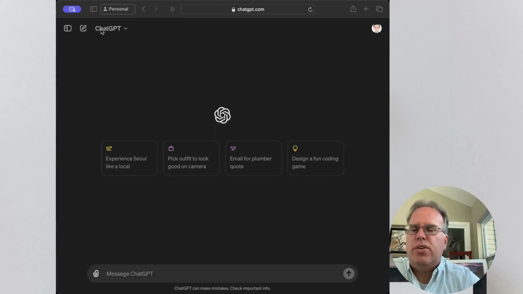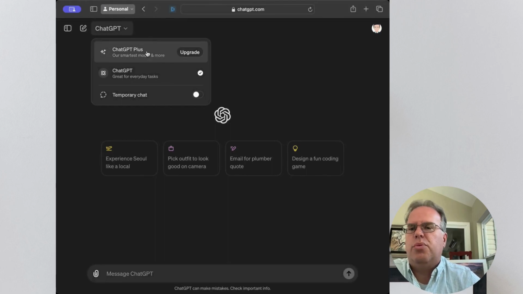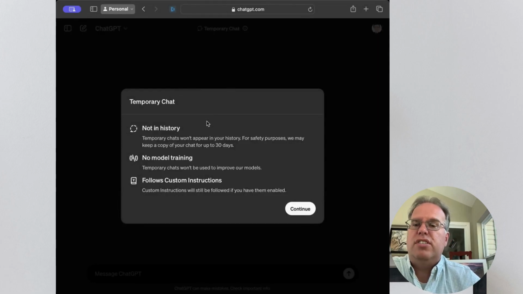So, first thing I noticed is it started to have the link here where you can go ChatGPT Plus chat, or you can have a temporary chat. I think a temporary chat means it doesn't have any history, so it doesn't list in the history. It's not training the model, so anything you put in it won't be there, and custom instructions will be followed if you enable them. So you can label custom things.